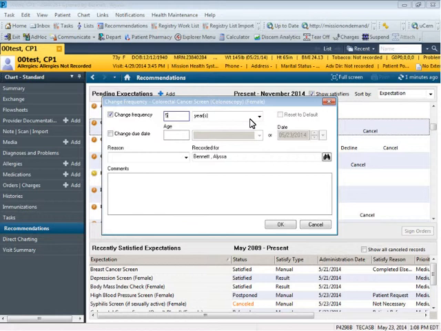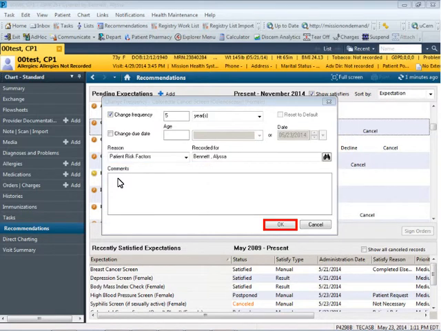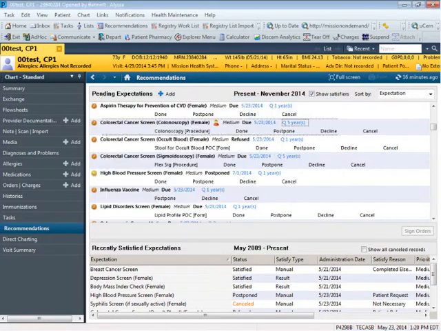Clicking the Reason drop-down allows us to document why we are making the change. In this example, we'll select Patient Risk Factors. With the frequency changed and the reason selected, you may enter any pertinent comments in the Comments field or simply click the OK button. You are returned to the recommendations screen, and you can see that the colonoscopy frequency for this patient is Q5 years.